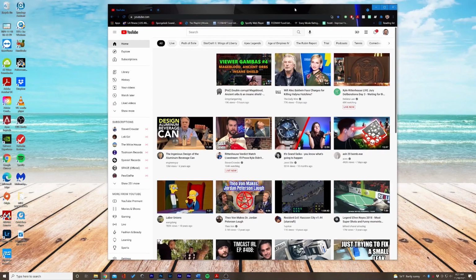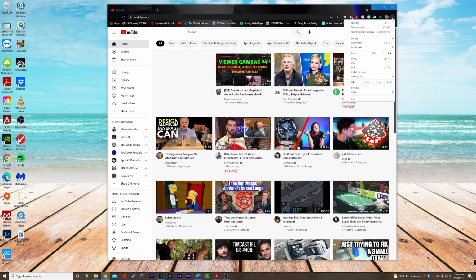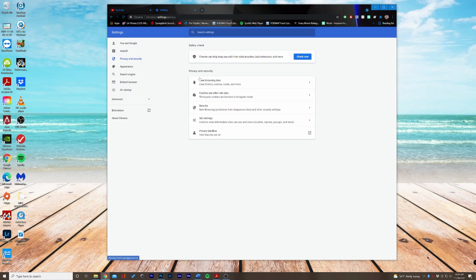So in our Chrome browser, we're going to go to the very top right and we're going to select these three little dots. And we're going to go to our settings. And underneath settings, we're going to go to privacy and security. And we're going to clear our browsing data.